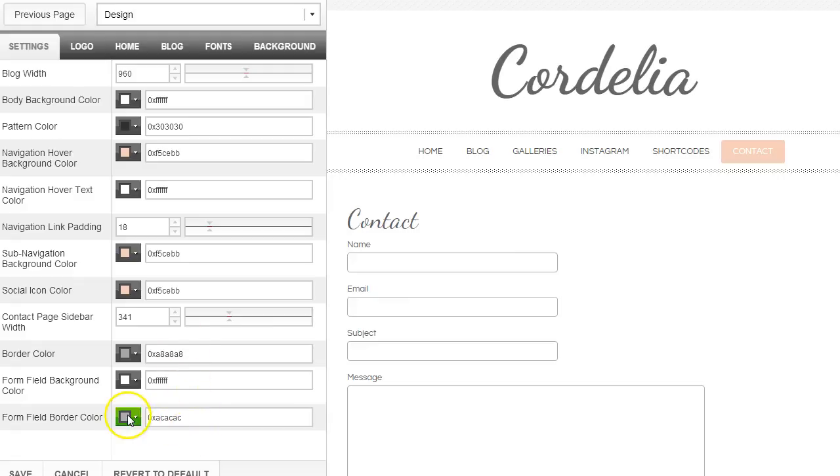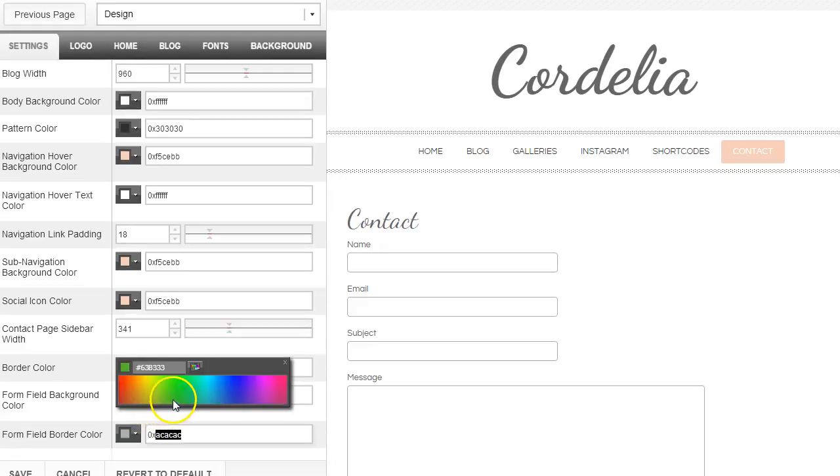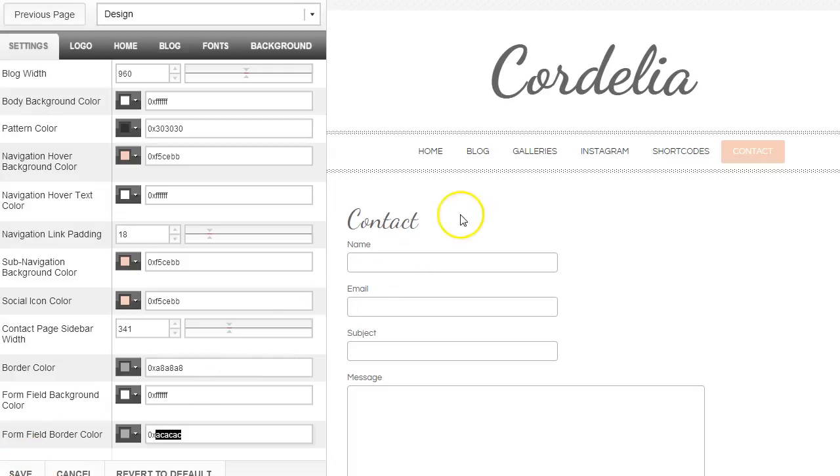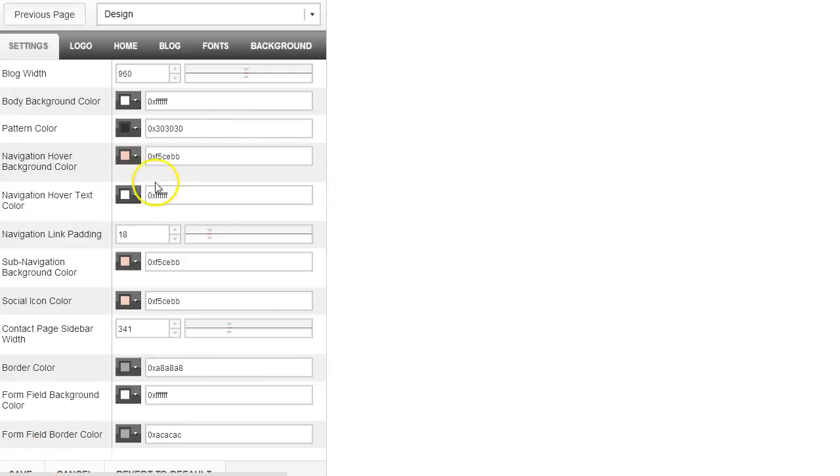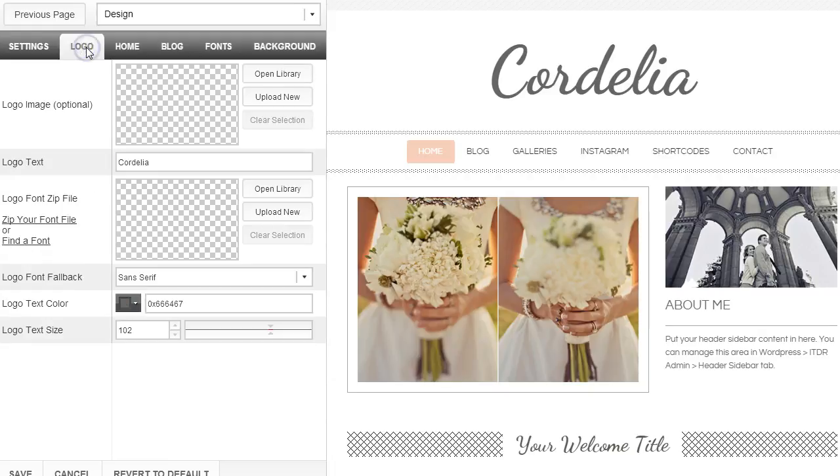And to change any of the colors, all you have to do is either just type in the hex code or just go ahead and use the color picker. And then when you're done, when you've selected your color, just go ahead and click save. So now that we have that done, let's go ahead and go over to the logo tab.